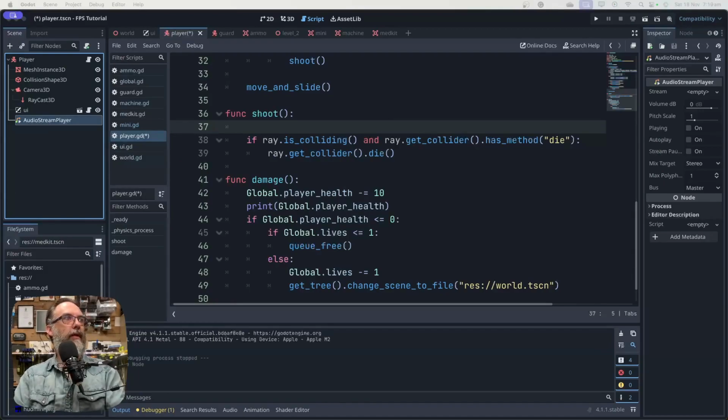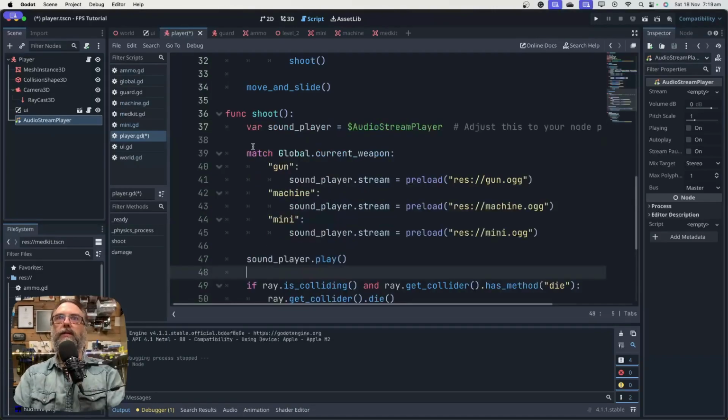Now there's a bit to go in here. So I'm just going to grab all the stuff that's going to go in front of that colliding stuff, right? So I'm going to put that in here. Here we go. So what are we doing? We've got our new variable we're starting, which is called sound player, and that is that audio stream player.